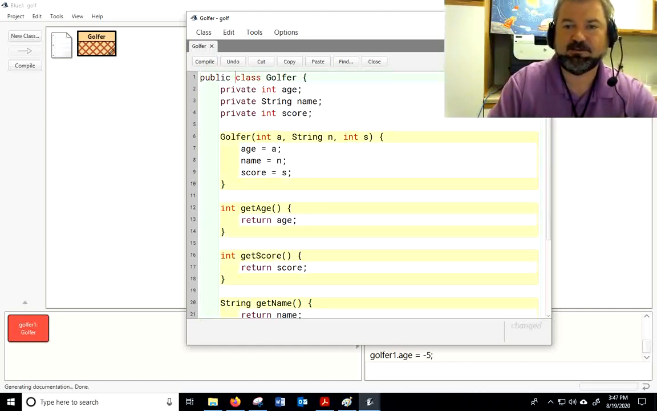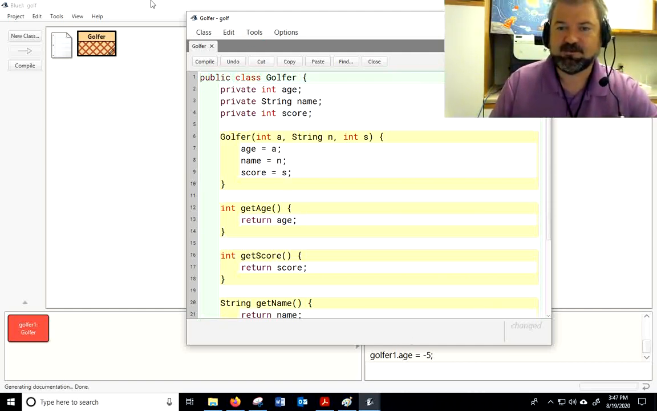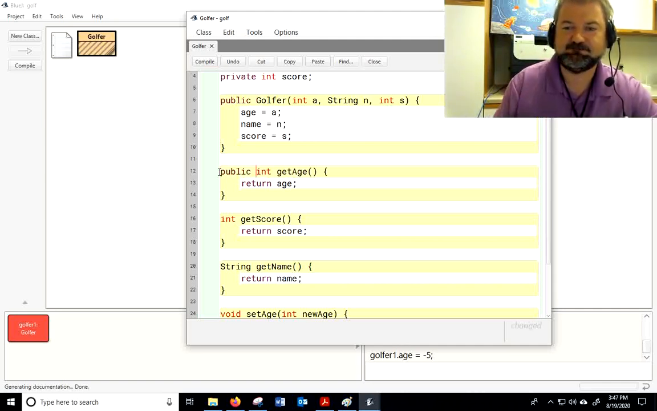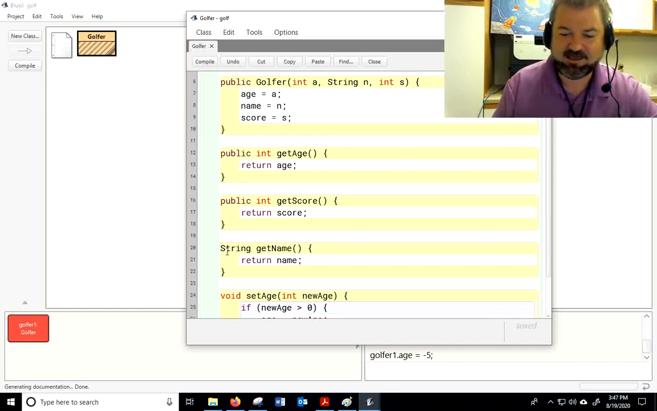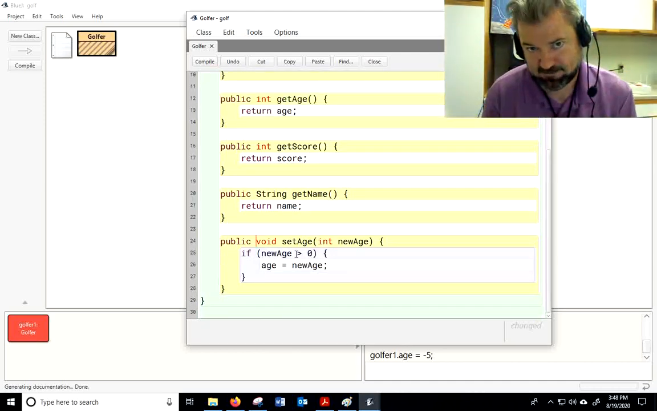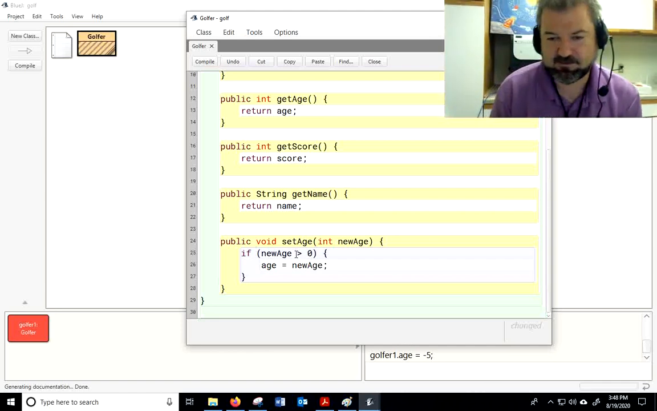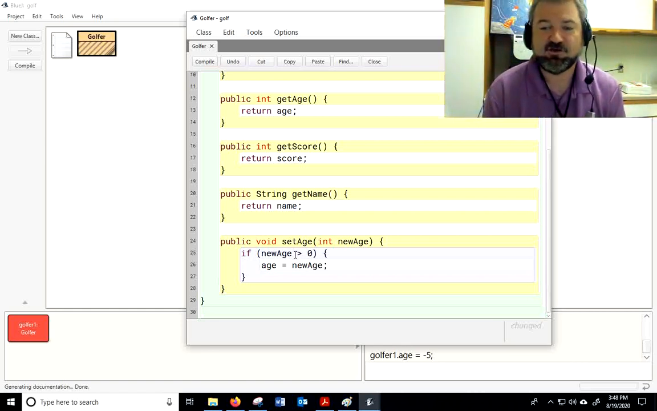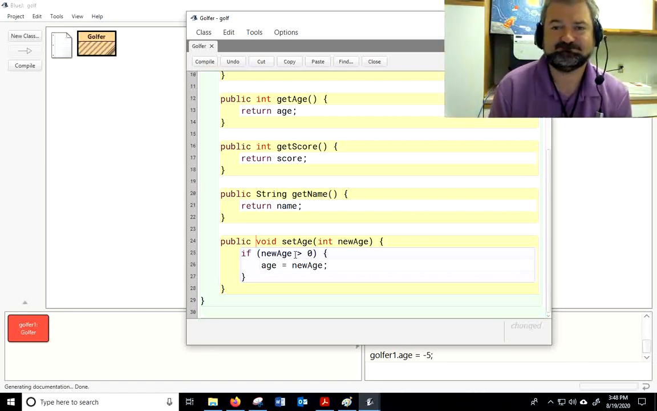So we're going to say public class Golfer. That includes the constructor, public Golfer. The getAge method will be public. The getScore method will be public. The getName will be public. The setAge will be public. Now that might sound like a lot of typing, but by the end of this course, the letters P-U-B-L-I-C will be just worn off your keyboard, because you are going to write public in front of everything. It's just the way it is.